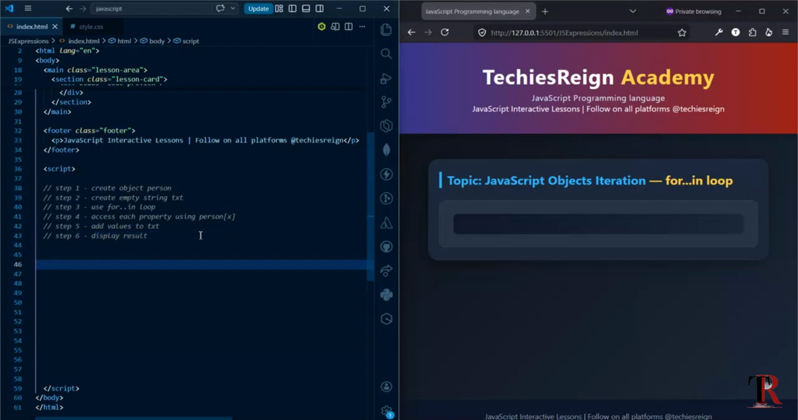So here I have some comments in order to outline the steps that we need to take in order to make this example together. So the first step says create object person. So I'll go ahead and make a person object.